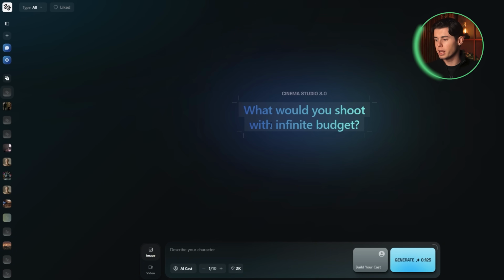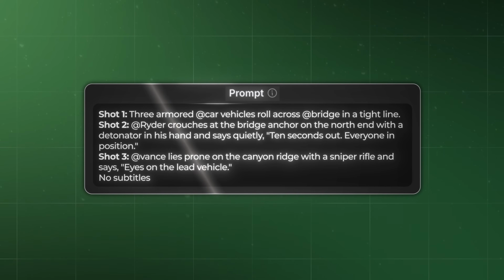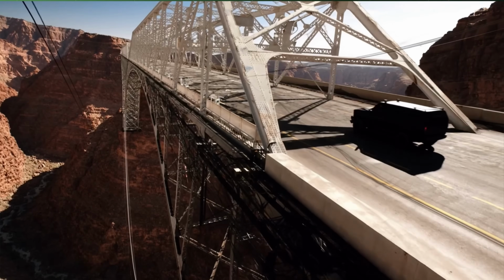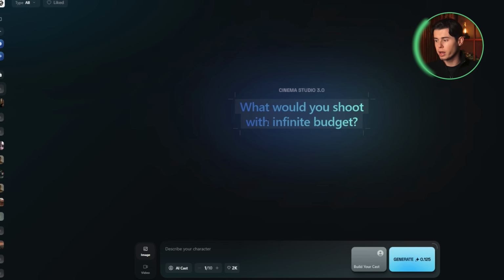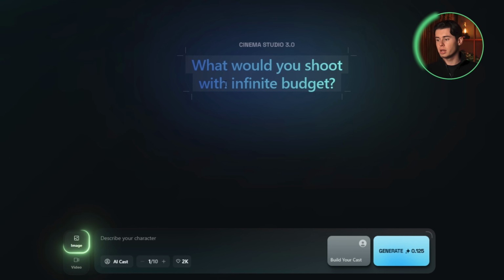Now, the reason I'll be building everything here is because Cinema Studio has been trained on real movies only. So this means that no matter how simple or complex your prompts are, the results are always going to look cinematic. To create the first character, we need to make sure we're inside the image section.